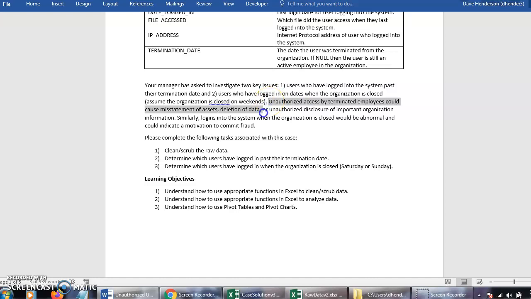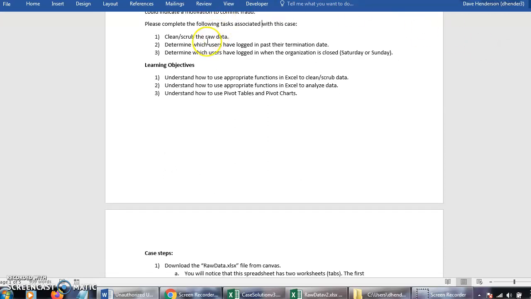And this is why it's a problem. Unauthorized access by terminated employees could cause misstatement of assets, deletion of data, and unauthorized disclosure of important information. They may be able to get data and give it to a competitor. Logins to the system when the organization is closed would be abnormal, maybe something to commit fraud. Your tasks are to clean and scrub the data and determine which users have logged in past their termination date, and also which users have logged in when the organization is closed, which is Saturdays and Sundays.